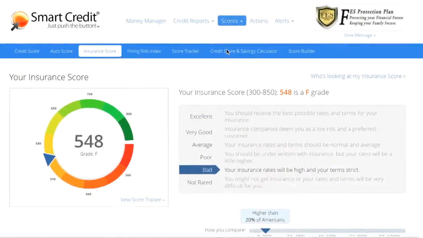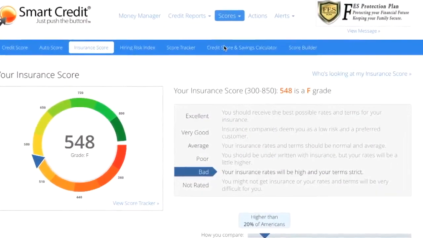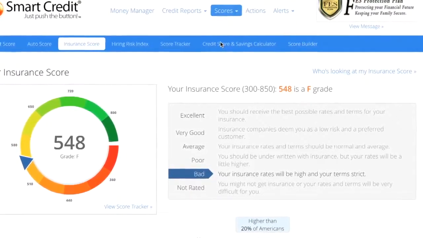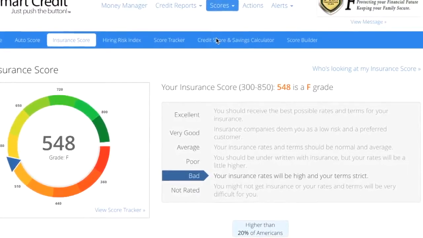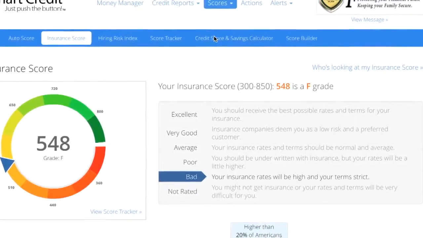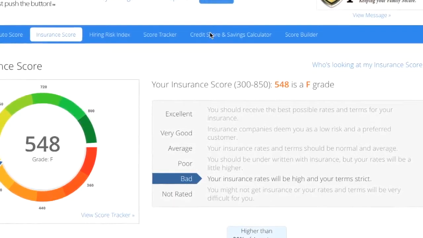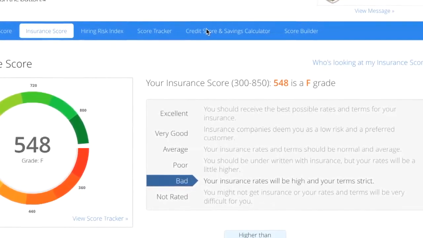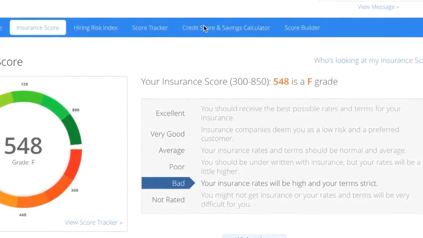I mean, your credit score is then translating into a grade. So in this example, in this demo, it's saying this person has an F for a grade, which means it says your insurance rates will be high and your terms strict. Do you want high insurance rates? Do you want strict terms? Of course you don't. And that's why having an excellent credit score can really allow you to not only do whatever it is you're trying to do, accomplish your goals, but also how about saving a lot of money through that?